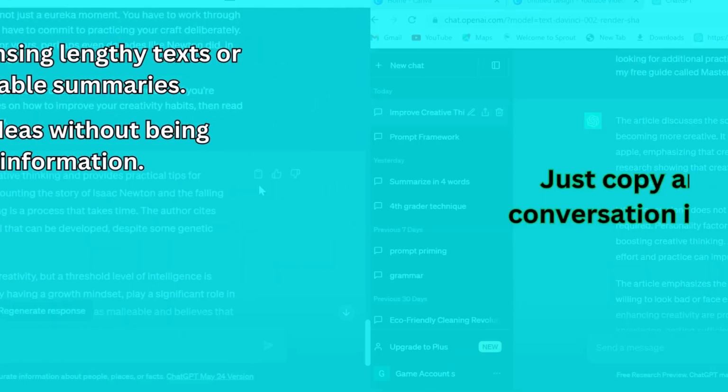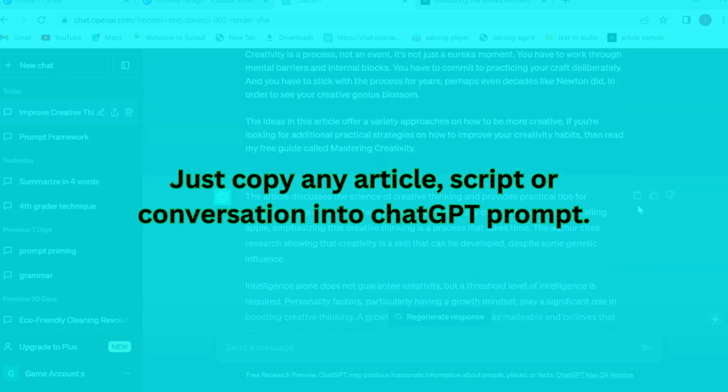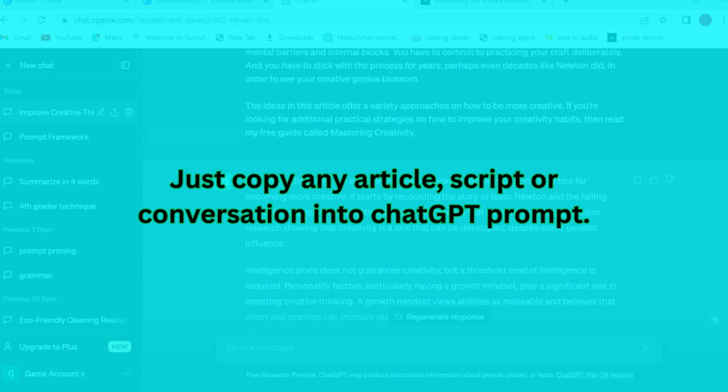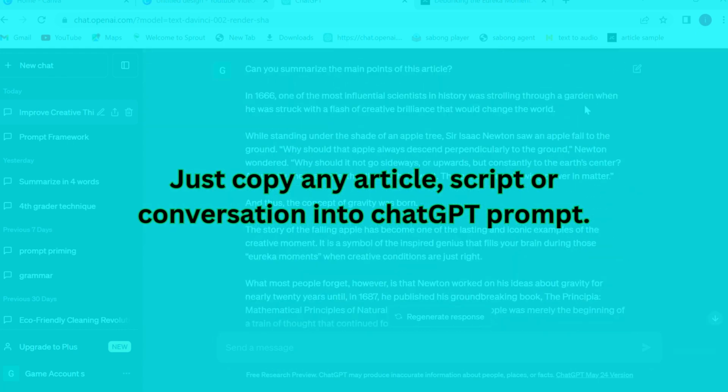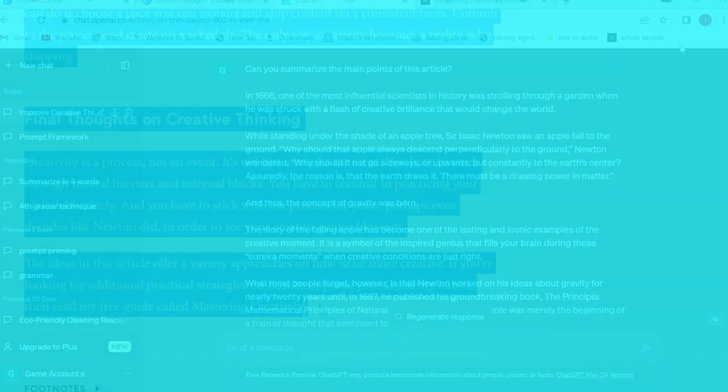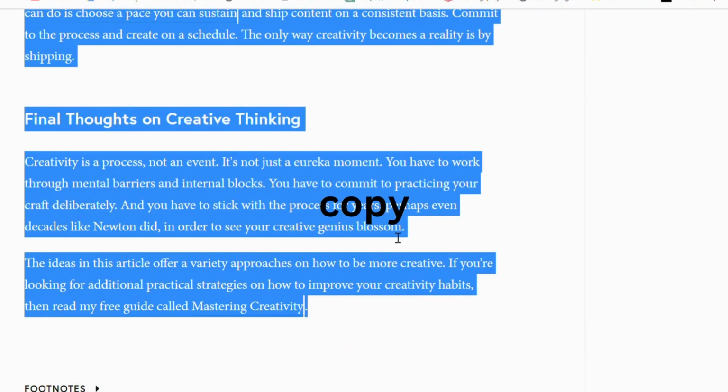And that's a wrap for today's tutorial on how to summarize in ChatGPT. Remember, this technique can be a game changer when you need to quickly extract essential information.